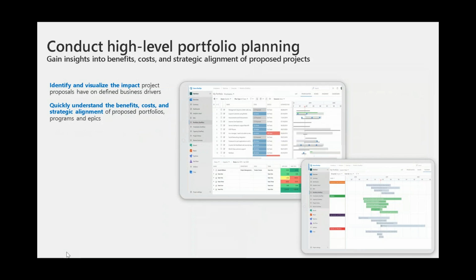These are the core features for portfolio planning within OnePlan. It's about doing planning top down, and then allowing the teams to break down work in the way that they will be able to deliver it. And you have benefits, cost, and strategic alignment. So we'll be showing how we have strategic themes within the solution in this case, and how that actually breaks down into programs and epics.